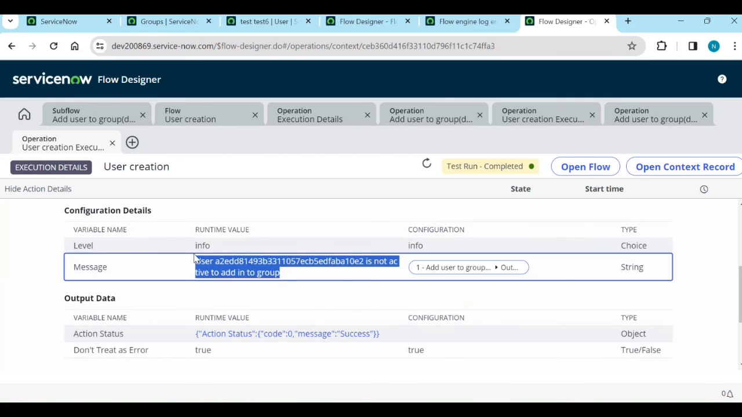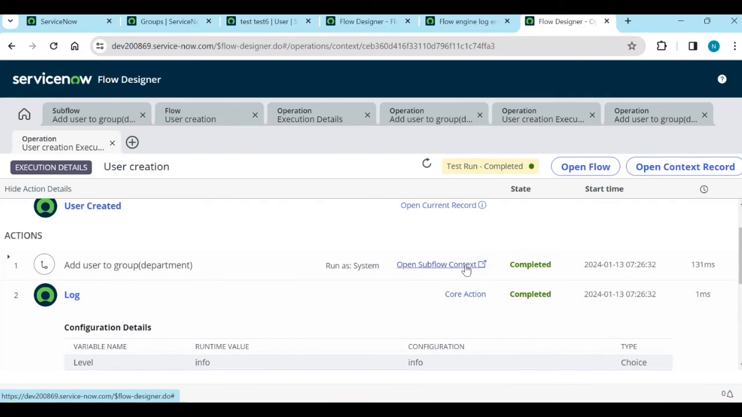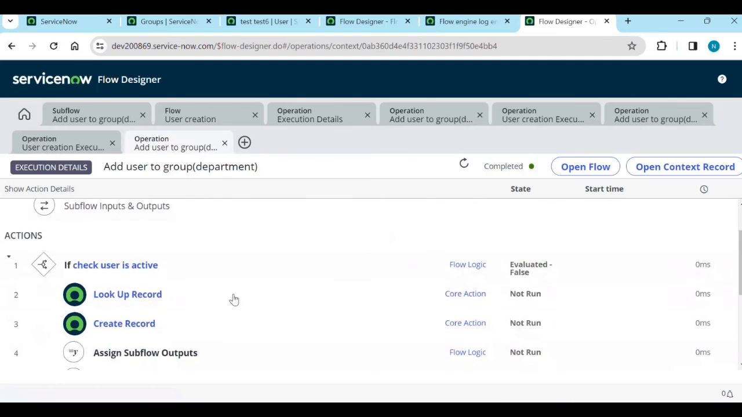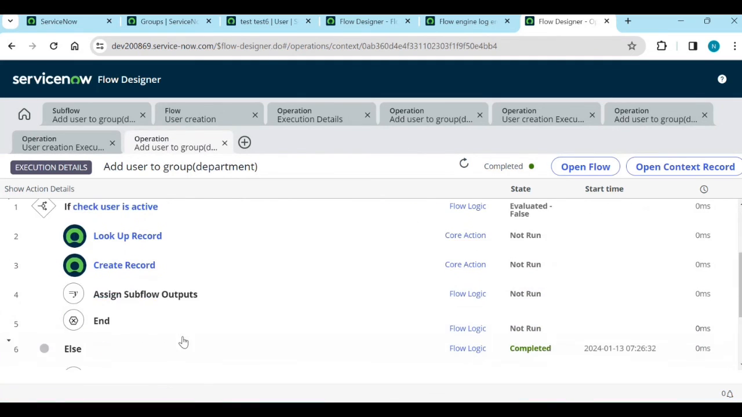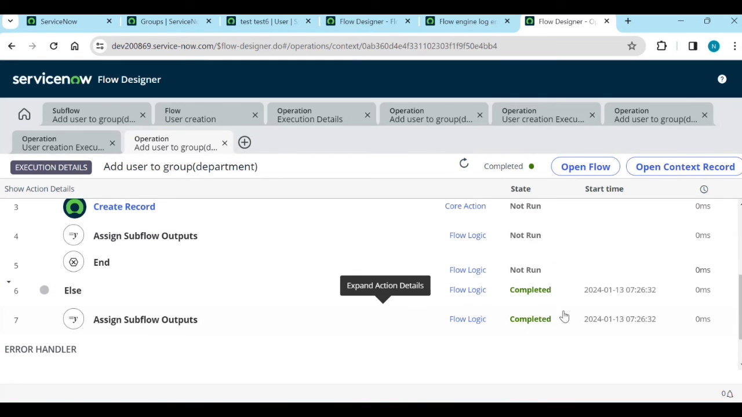See, it went to the if condition. Let's open the subflow context. What is done? Check if evaluated to false, then it is not run. Assign the output, not run. Then else is completed, and assign subflow output is completed. So this is how it is generated. Creating a subflow is simple, and adding the subflow.